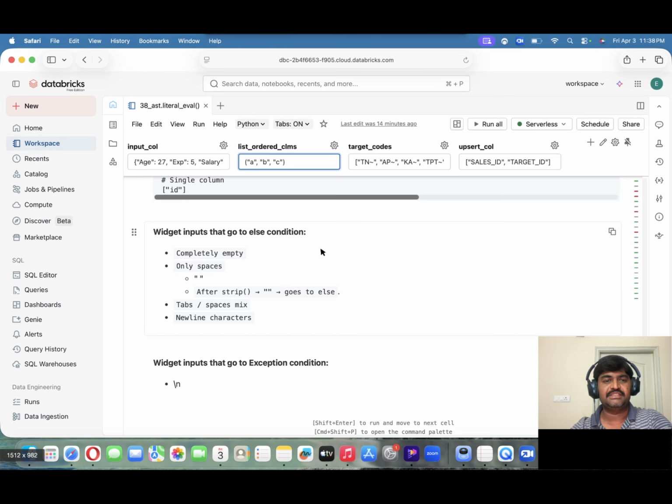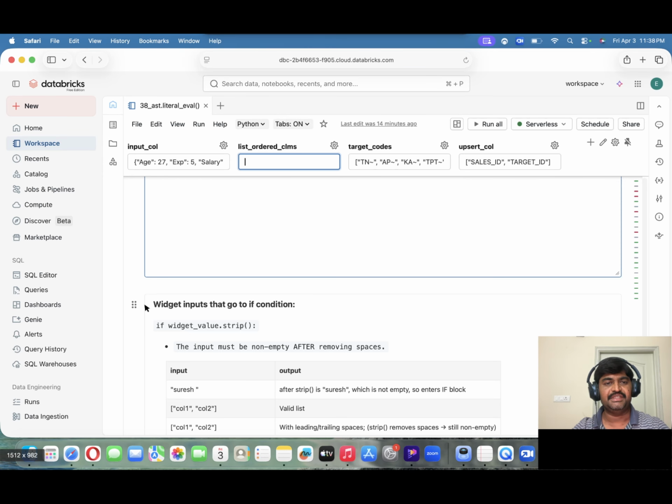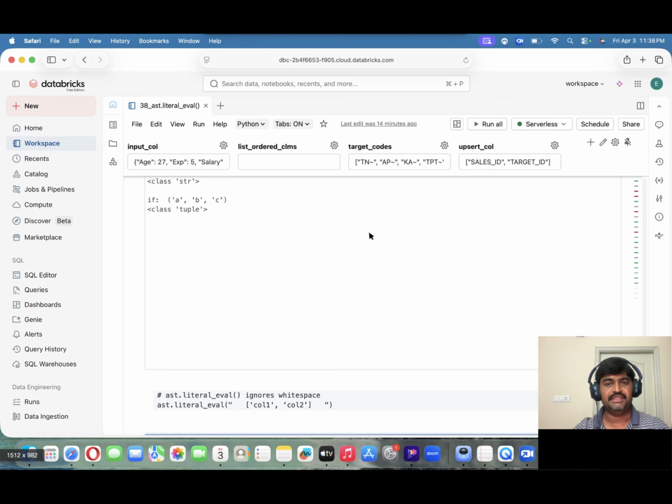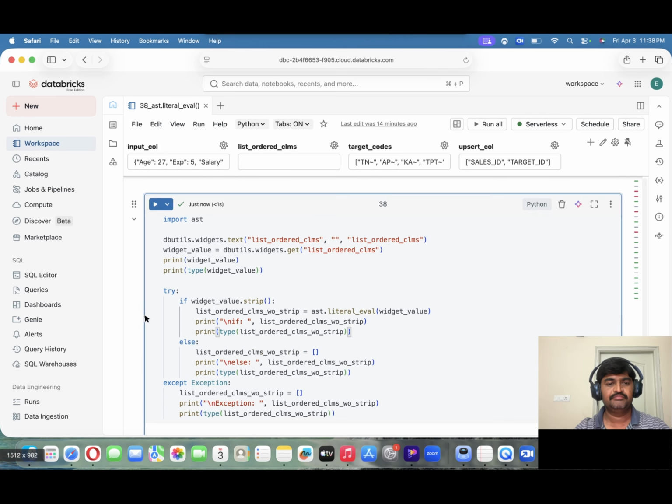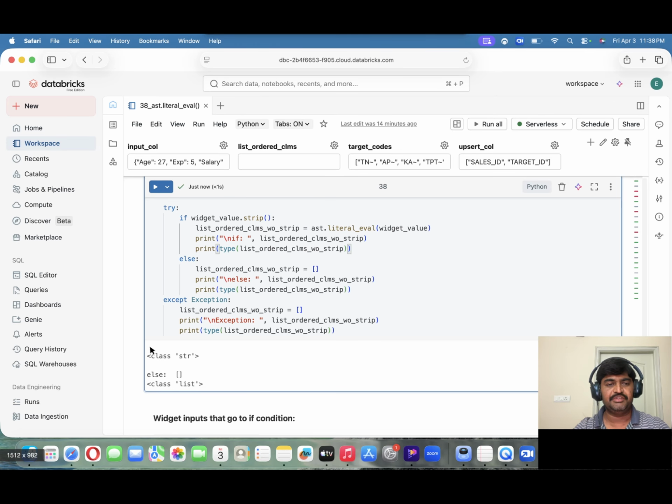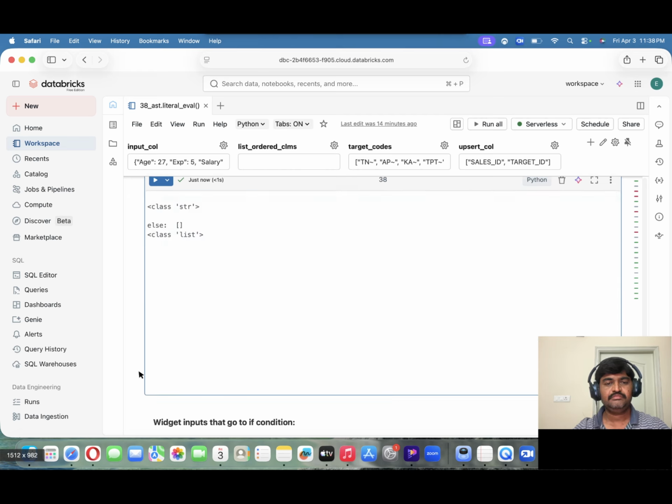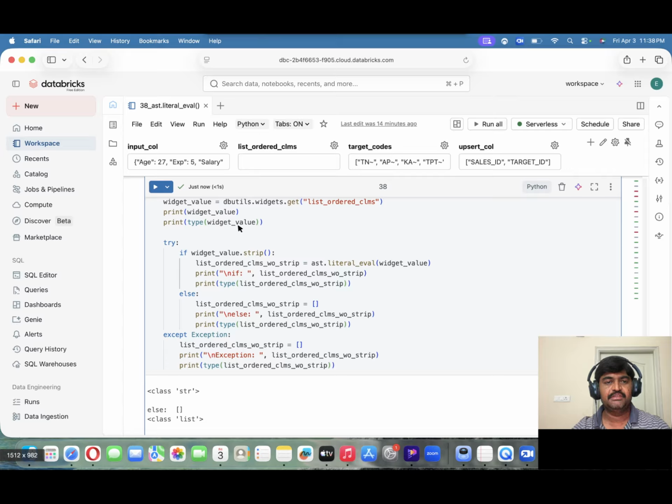So next we'll go to the conditions which go to the else condition. So the first condition is completely empty. That means I will remove the entire thing. Now nothing is there. Now if I click here, strip, we don't have anything here, it's empty. So initially it will be string type, and we'll get output as an empty list. Why we are getting an empty list is since we don't have a widget value here. Since this condition is not satisfied, it will go to the else condition. In the else condition, what do we have? An empty list. And what is the data type? List.